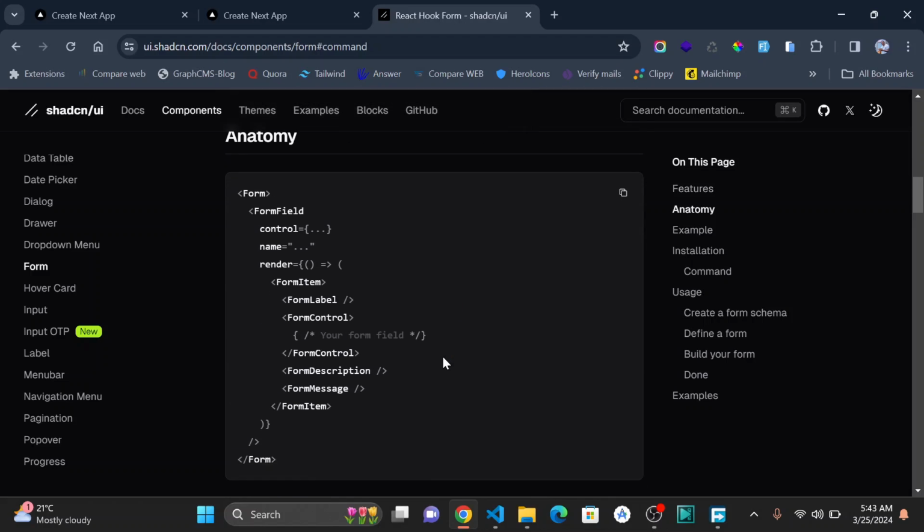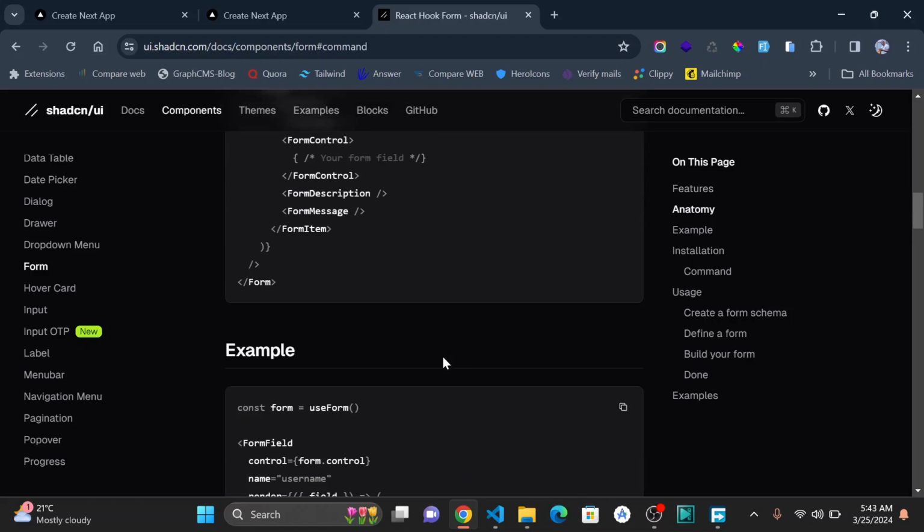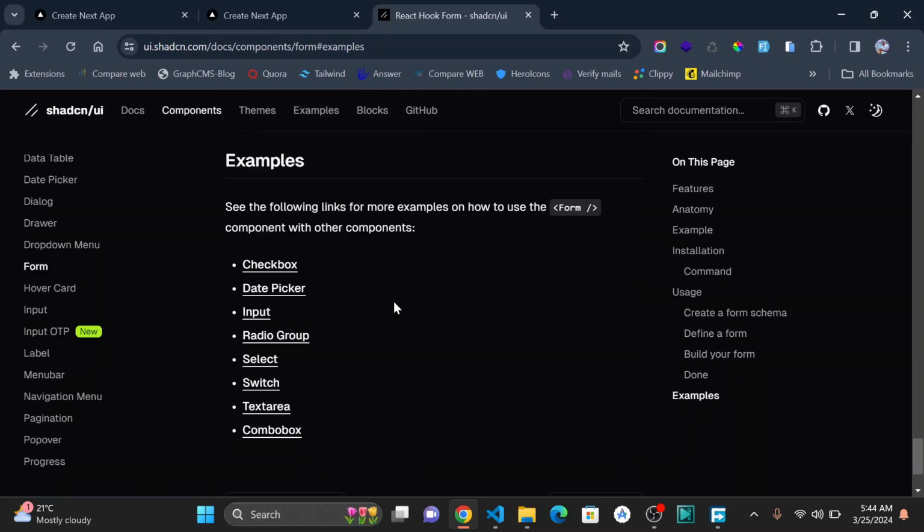So for instance, this one, they give you a step by step, and they went ahead and used a lot of examples. For instance, if you click on examples, they have a lot of examples using different things. For instance, using combo box, text area, switch, select, radio, input, date picker, and checkbox. Now, I will just also create another video about chat, and this is customizing the form fields.